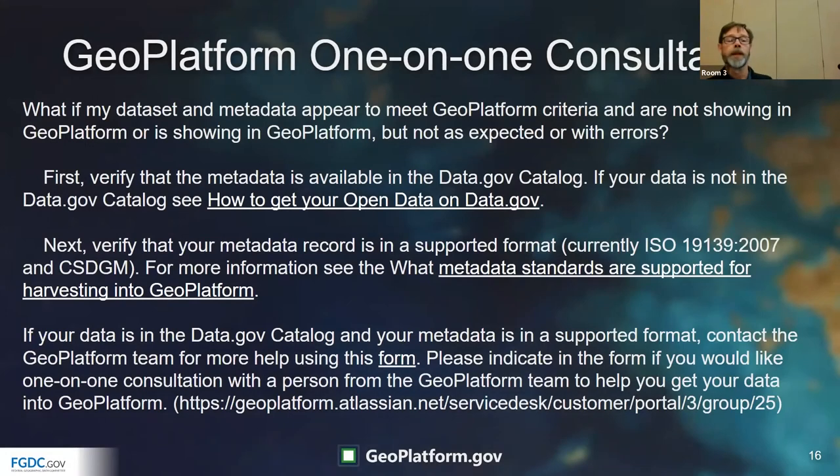The other thing is that if any agency has issues getting their data into GeoPlatform, we can provide one-on-one consulting. And I've probably met with maybe a dozen and a half or more agencies at this point to work with them to help them get their data into GeoPlatform. And even if it's something simple, it's probably something that we've talked about before, and we can help you with that versus you trying to figure that out on your own.